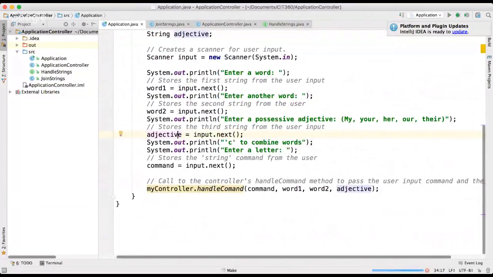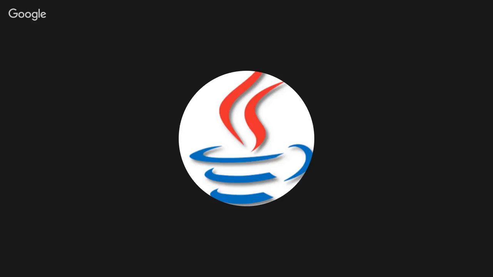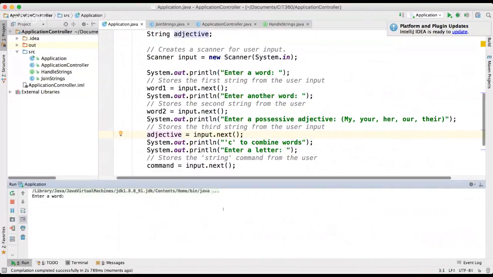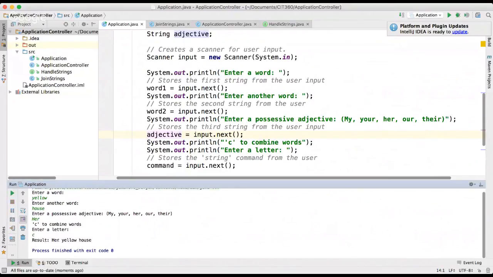let's run this. Whatever word, maybe yellow, and then the other word, house, and then maybe her for the possessive, and then enter the letter C for the command, and then that's the result: her yellow house.